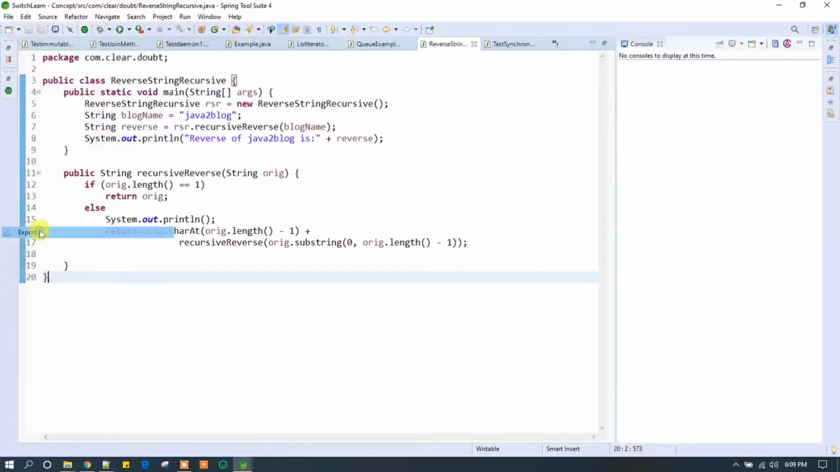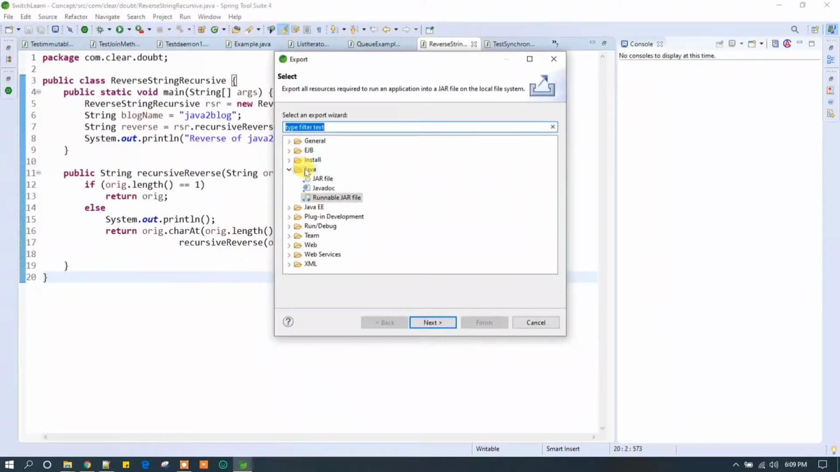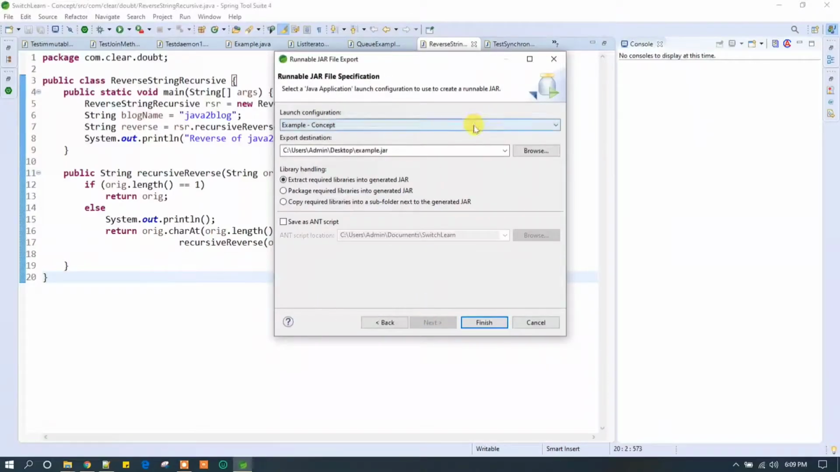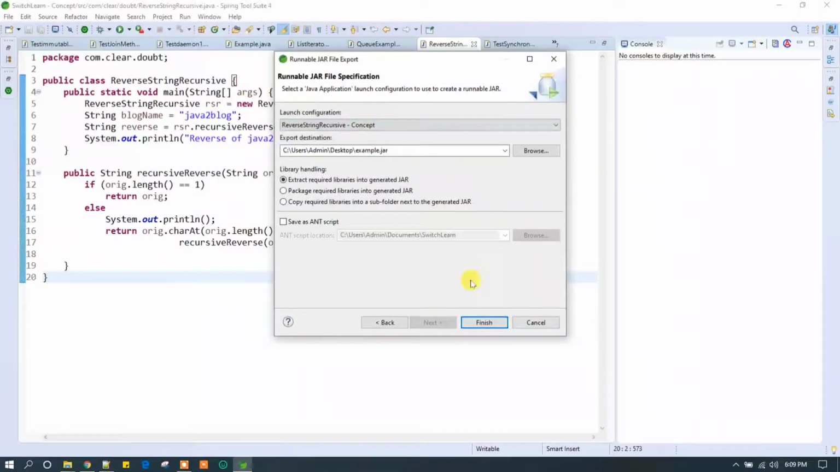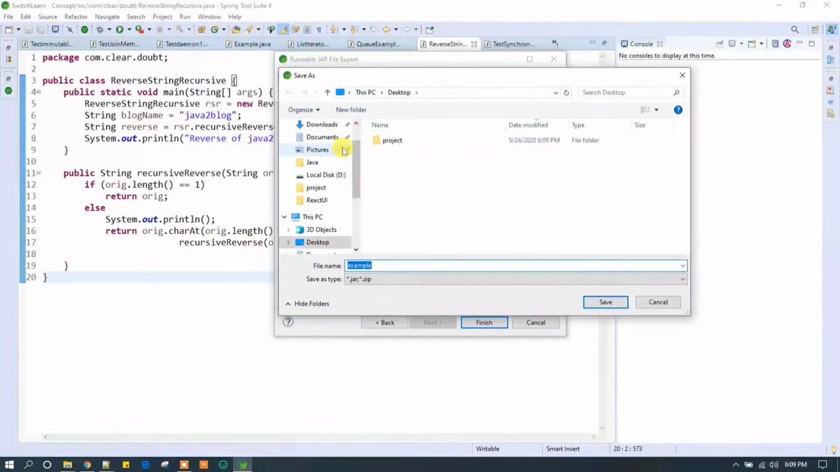For that, you need to go to File, then go to Export, click on Java, click on Runnable JAR file, and click Next. After that, you need to select the program. First select the program, and then select the location where you want to save it. Once you select the location, just give the file name and click on Save.